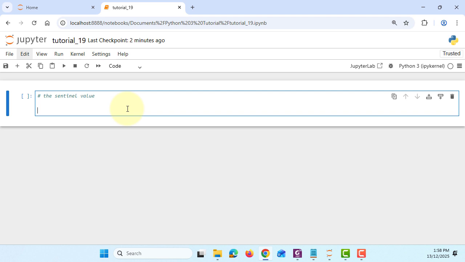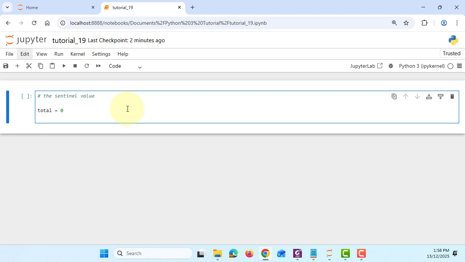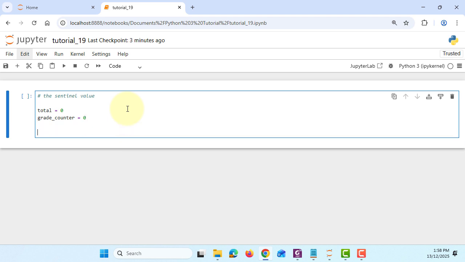So let's start with something simple, total. Start with 0. I'll add a grade counter. Start with 0, saying we don't have any student grade. To receive the grade, I will use, let's say, a float to get the input from the user. Enter grade, -1 to end.